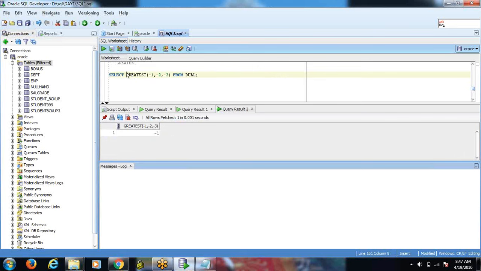Suppose I am giving both the values to compare in the same select statement. Suppose I want to select 1, 2, 3, and greatest of -1, -2, -3. Let us see what the output is, whether the two outputs it can retrieve or not. It is retrieving, right? The greatest of 1, 2, 3 is 3, and the greatest of -1, -2, -3 is -1.